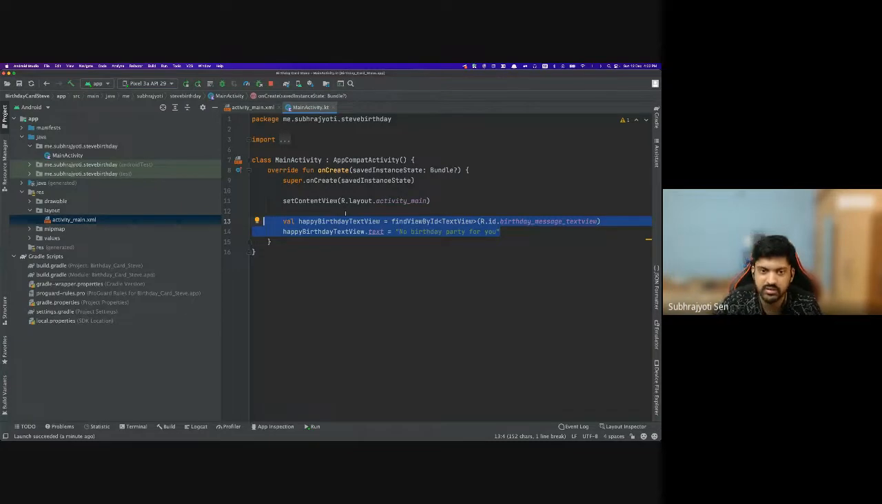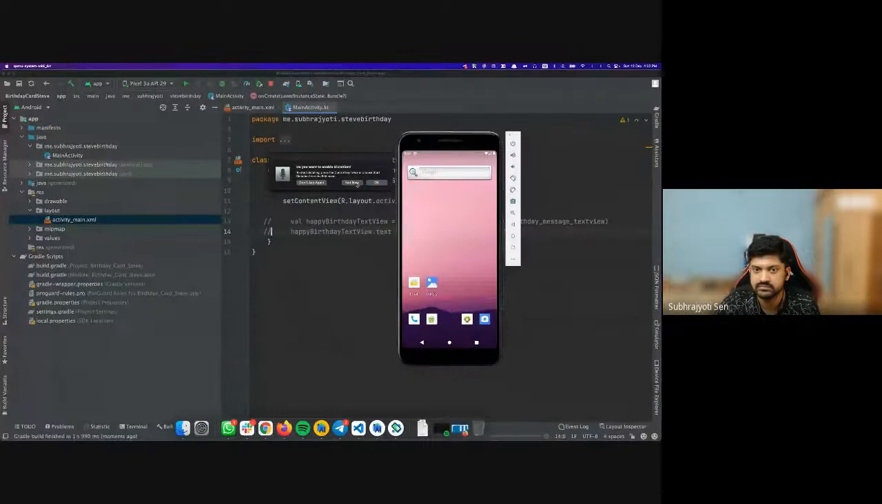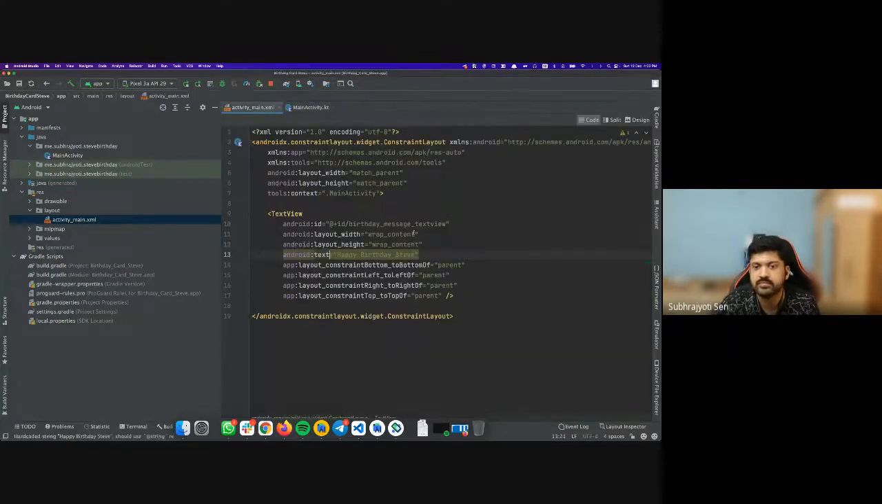Awesome. We don't want to be mean to the person, so let's just remove this piece of code, or if you remember, we can comment it out. Execute this again. It says happy birthday, Steve. Awesome. Let's go back to our activity and let's change how this text looks.